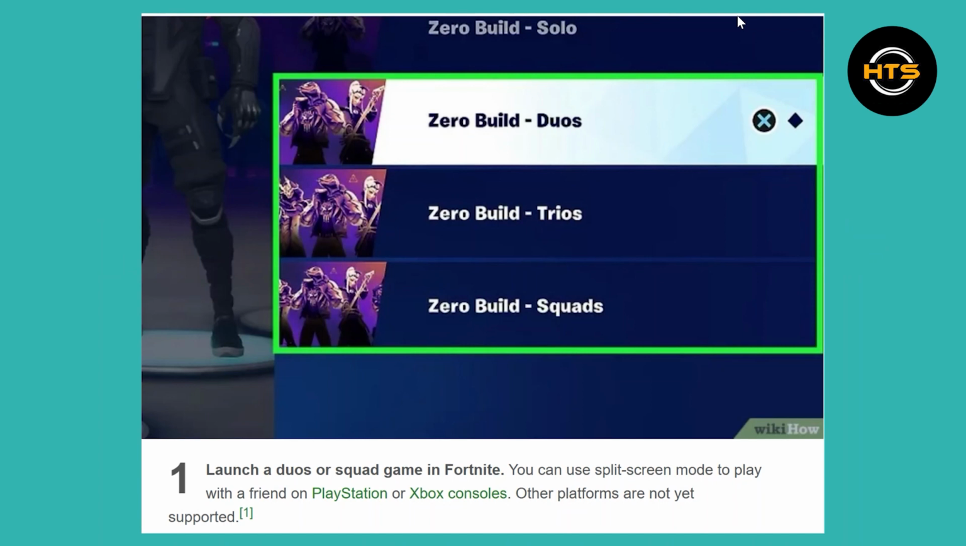First of all, launch a duos or squad game in Fortnite. Then, you can use split screen mode to play with a friend on PlayStation or Xbox consoles. Other platforms are not yet supported.